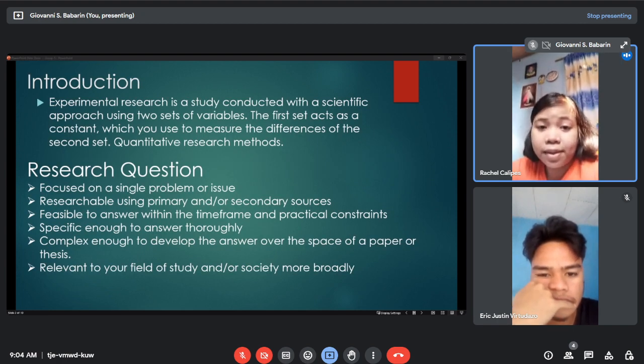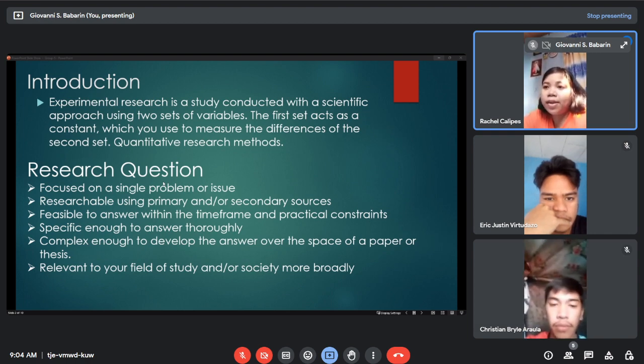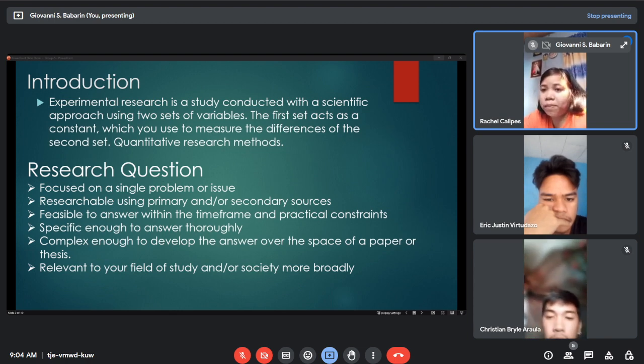Introduction about experimental research. Experimental research is a study conducted with a scientific approach using two sets of variables. The first set acts as a constant which you use to measure the differences of the second set. Quantitative research methods, and the next is research question.